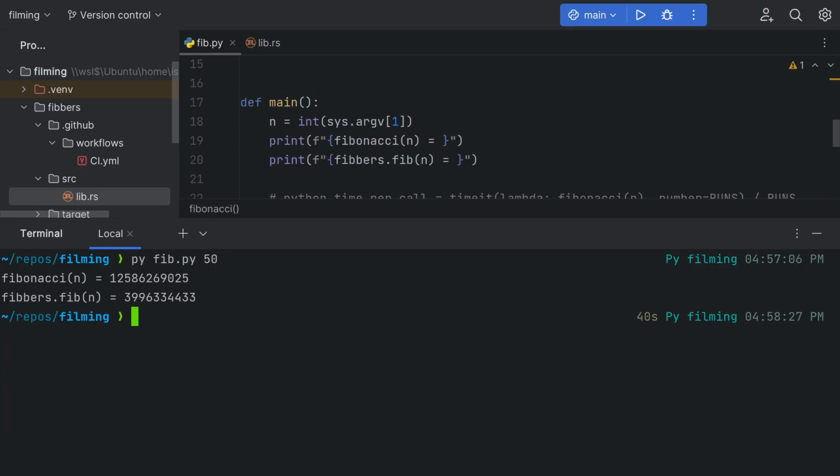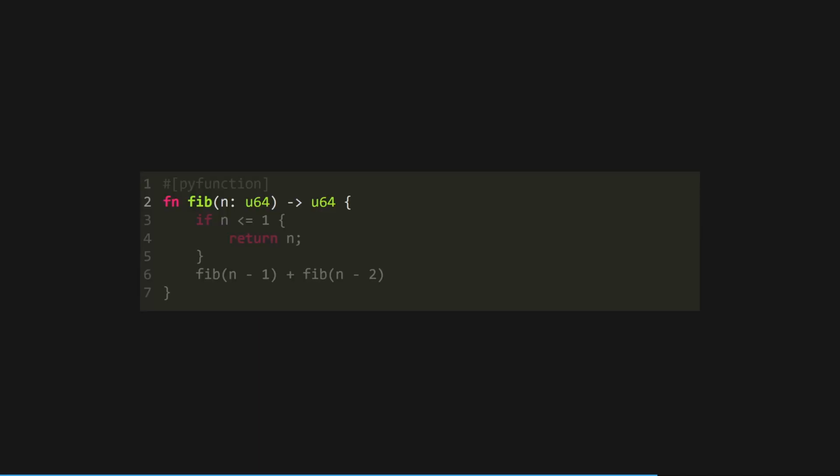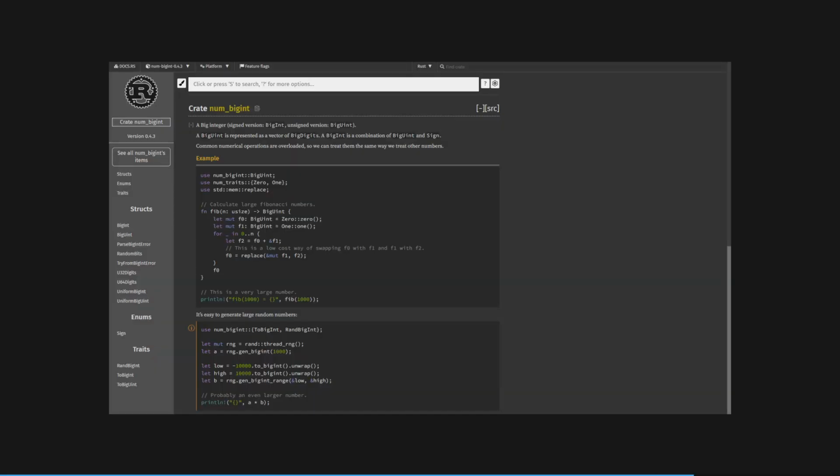However, we do have a problem with our Rust implementation. If we try and get the 50th Fibonacci number using fibbers.fib, you'll see that we actually hit an overflow error. This is because, unlike Python, Rust has fixed size integers, and a 32-bit integer isn't large enough to hold our 50th Fibonacci number, which, for those interested, is 12,586,269,025. We can get around this by changing the type in our Rust function from u32 to u64, but that will use more memory and might not be supported on every machine. We could also solve it by using a crate like num-bigint, but that's outside of the scope of this video.